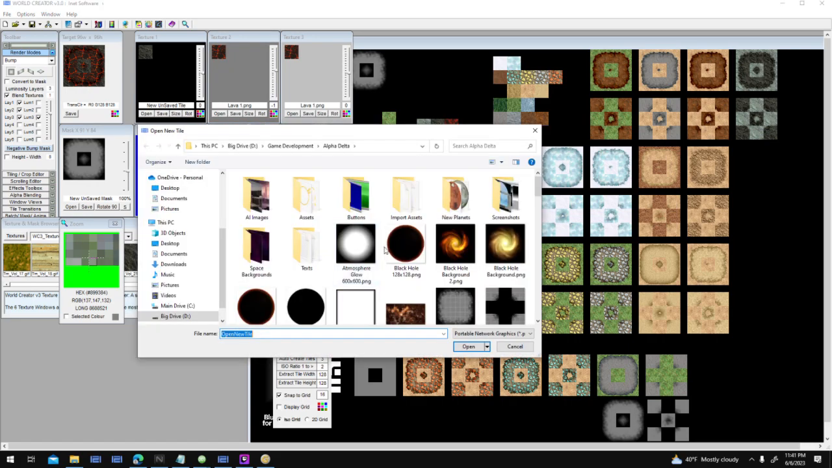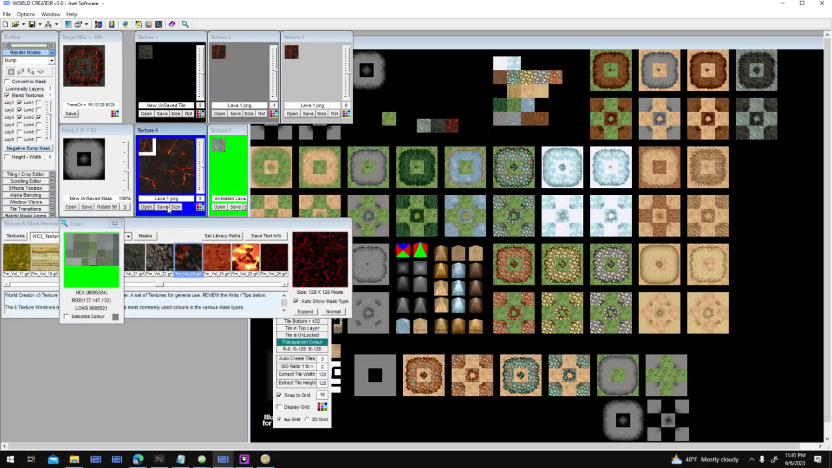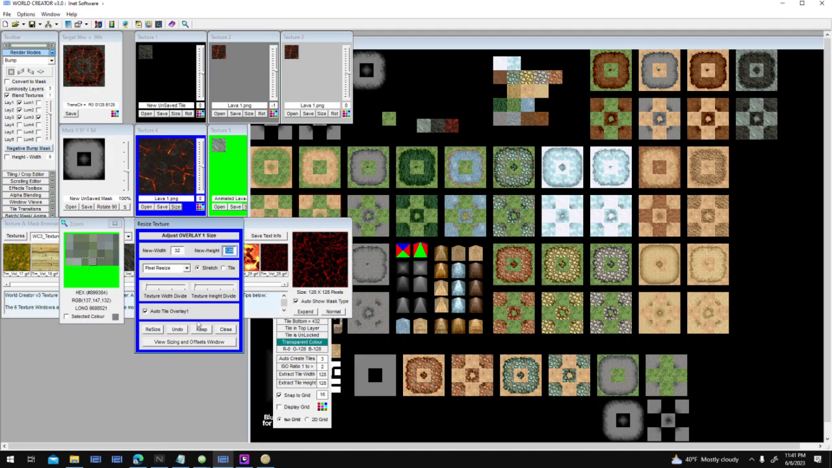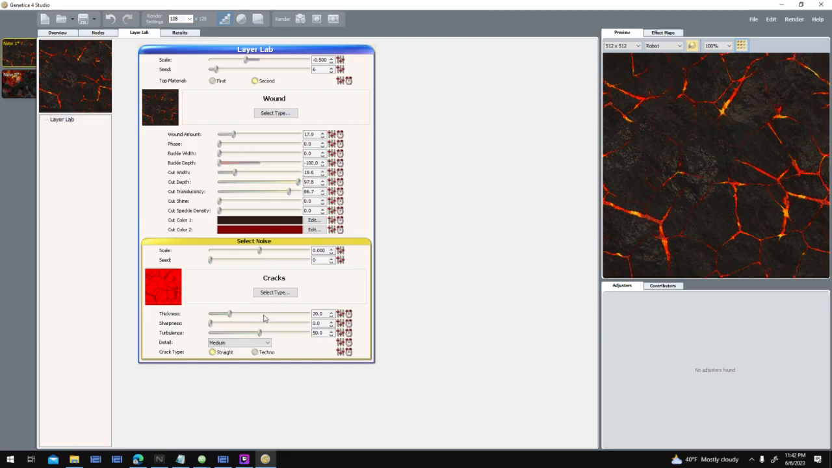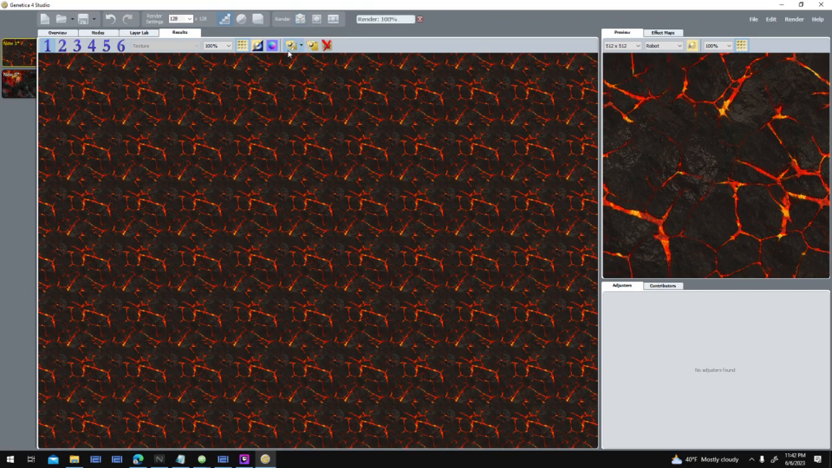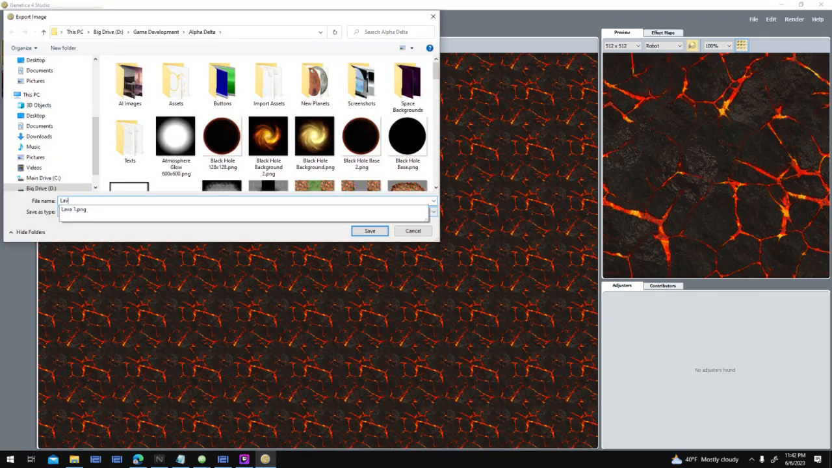Go grab that lava texture again, resize it. Should have slightly less. I kind of think I need to thicken those up a little bit. Yeah, bring my line size back up. .25, 28 might have been good, just so I can actually see them when I shrink the texture.